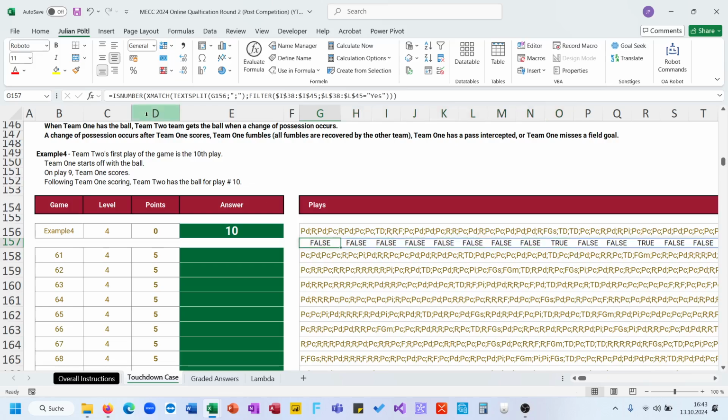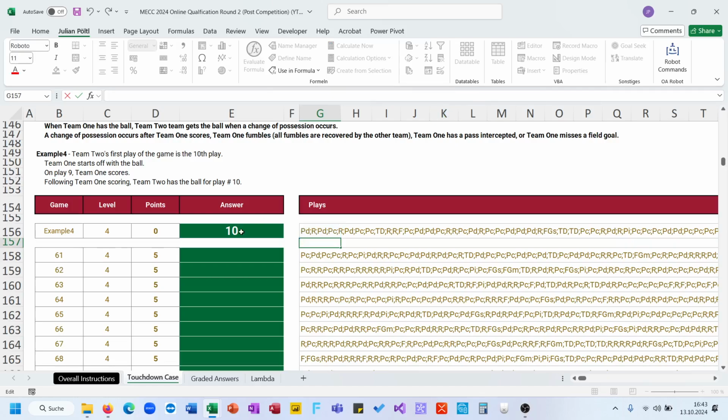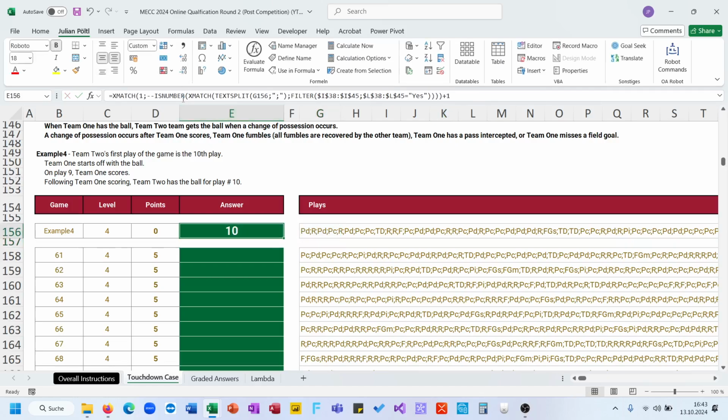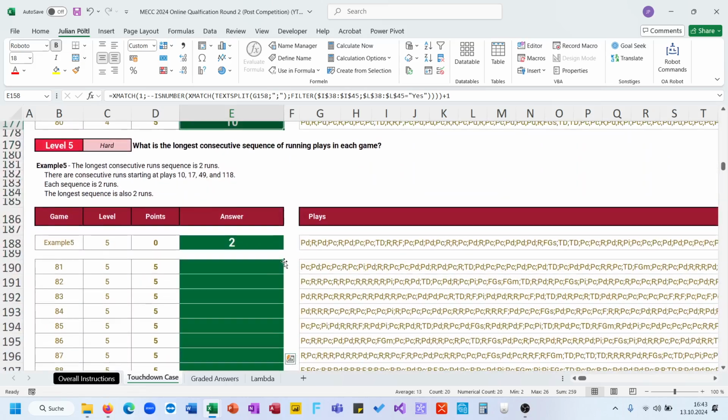then I did an XMATCH for true or for 1, and then minus the array, and then plus 1. Control X, get this in here, drag this down. We have fixed everything here, so no worries, and we are done with level 4.